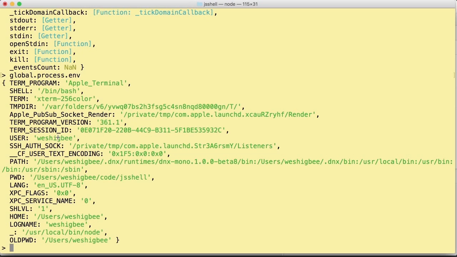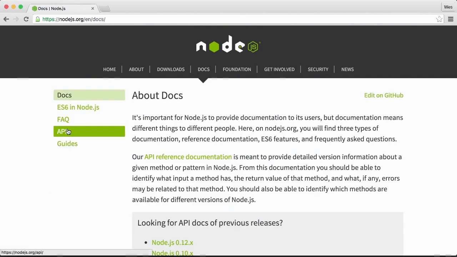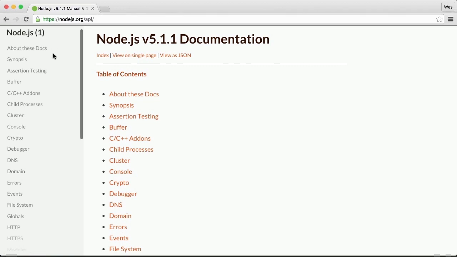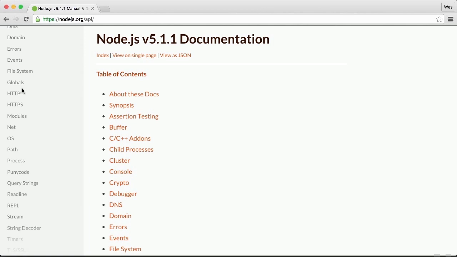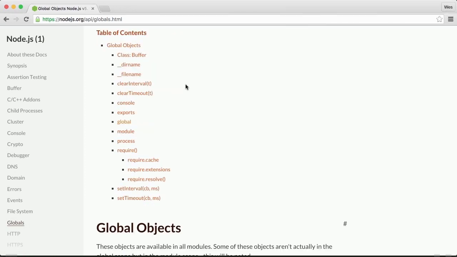Now there's a lot that's available to you in this global object and its nested properties. The best way to figure out what's available is to refer from time to time to the documentation for Node.js. So if you go to nodejs.org and click on Docs, and then go under API, shortcut would be nodejs.org/API, there's a set of documentation to everything that's built into Node.js. And right now, we're looking at globals. So if you click on the globals documentation, you'll have access to information about what's available in the global context.